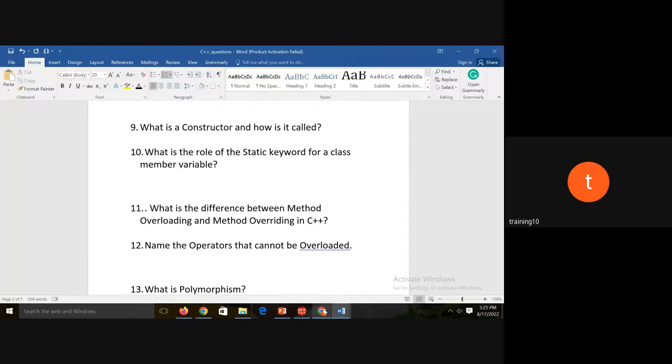Compile time polymorphism is actually divided into two: function overloading and operator overloading. So why are we using operator overloading? In operator overloading, you can add two objects, and you can compare two objects. There are different types of operators. So why do you need operator overloading?